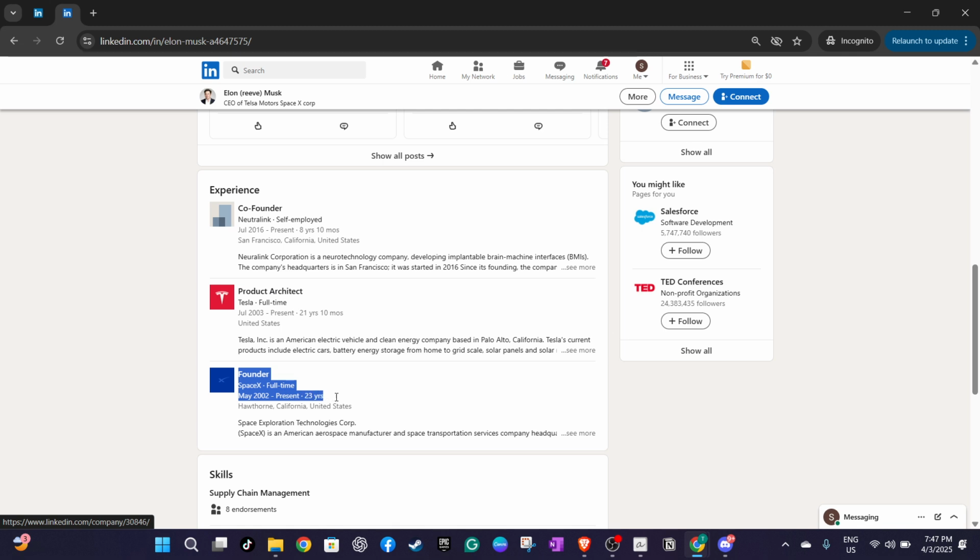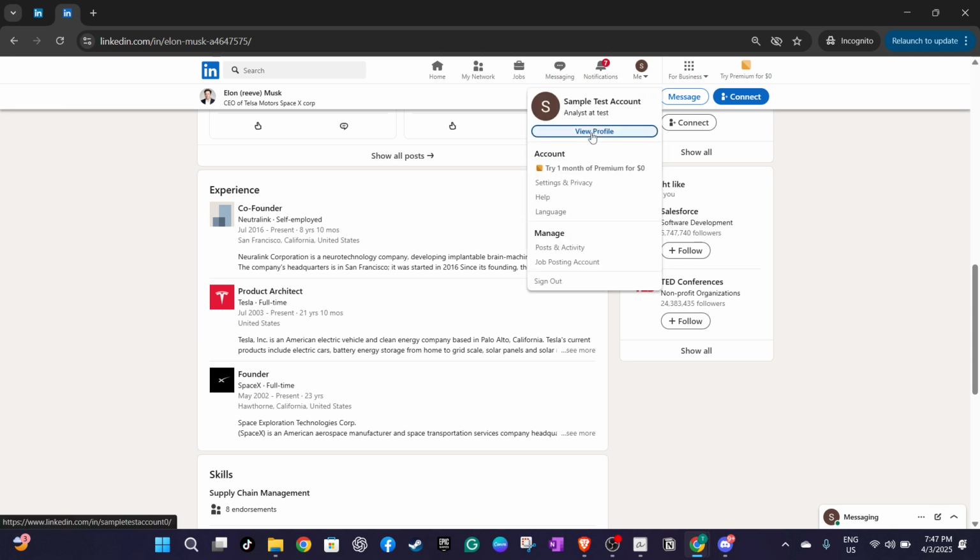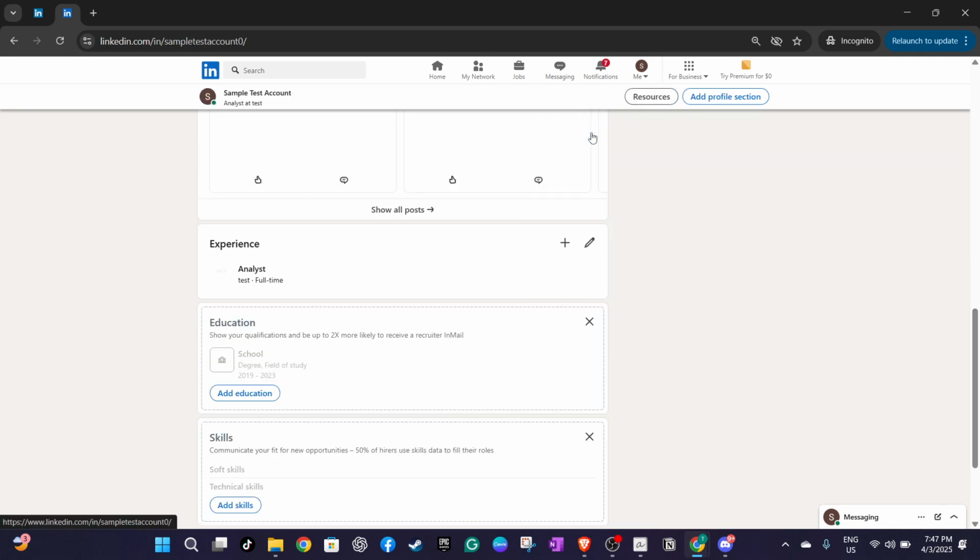If you're interested in finding your own work anniversaries, you can follow these same steps but navigate to your own LinkedIn profile. Just access your profile by clicking your profile photo or your name located on the home page after logging in. Once again, you'll head down to the experience section and you'll be able to see your own job anniversaries displayed just like on any other profile.